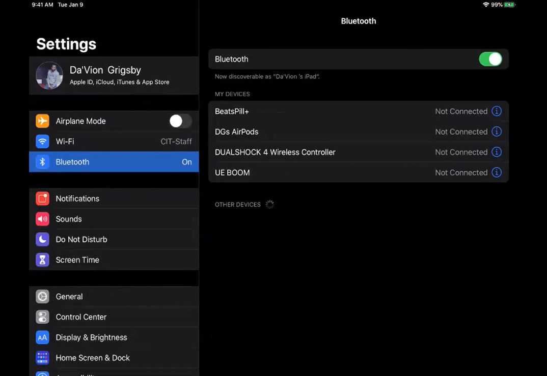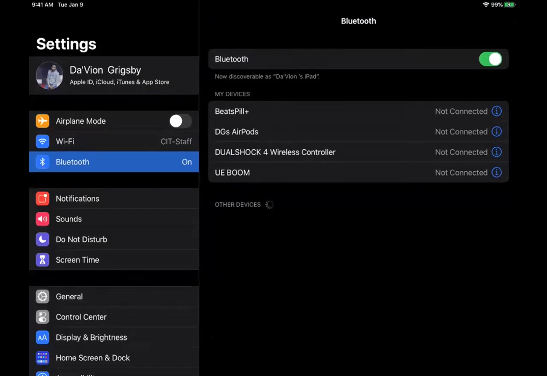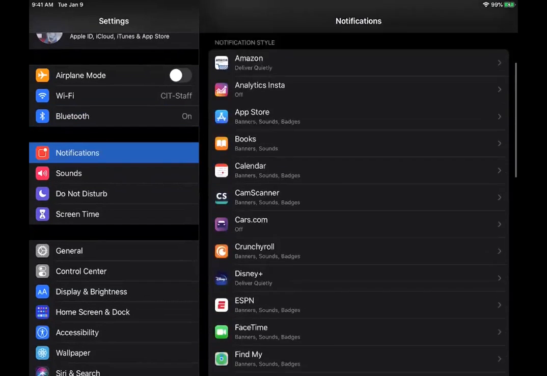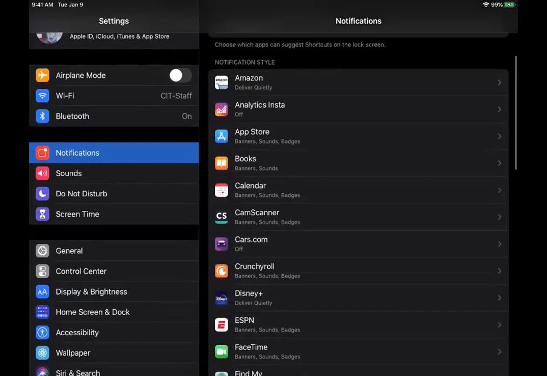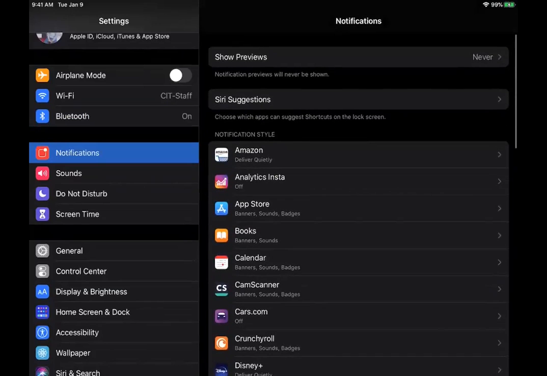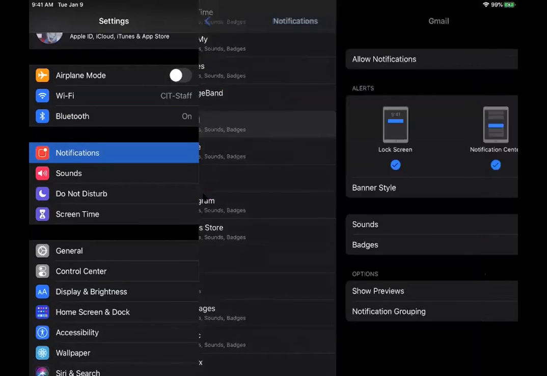Bluetooth, this is how you would, if you want to forget the device, which will completely remove it off the iPad, turn it on and off as well. My notifications tab. This is coming in handy pretty much right now because I get a lot of emails on my iPad, so I have it set to never, so I don't have anything popping up at the top of my screen. So you can preset how you want things to come.